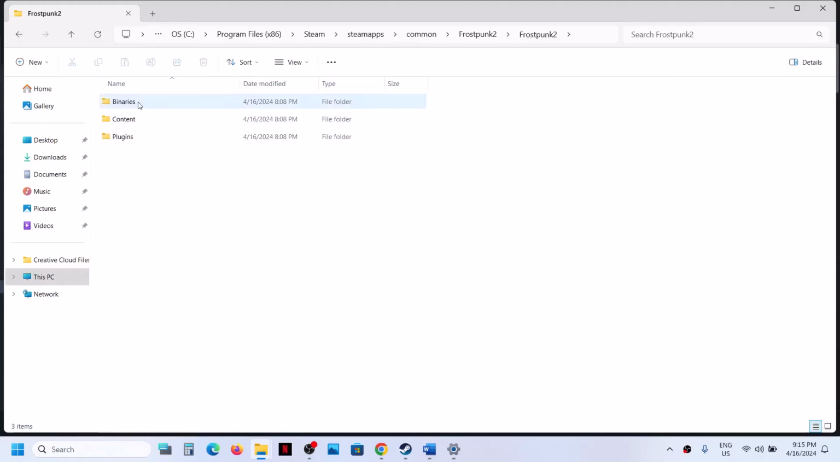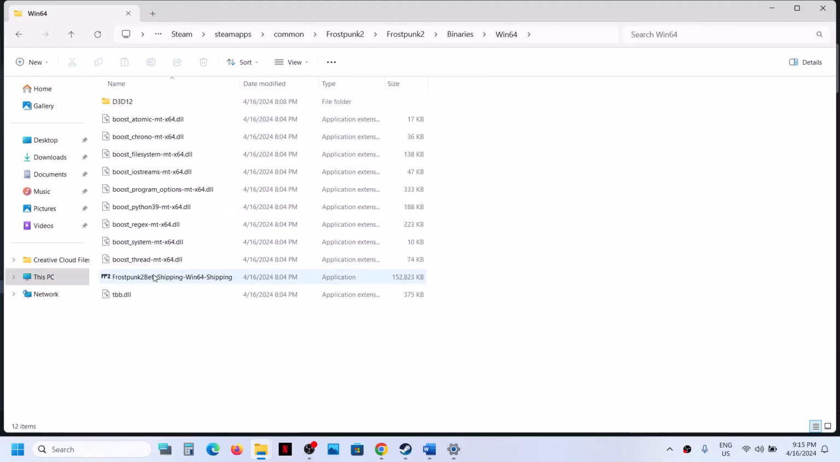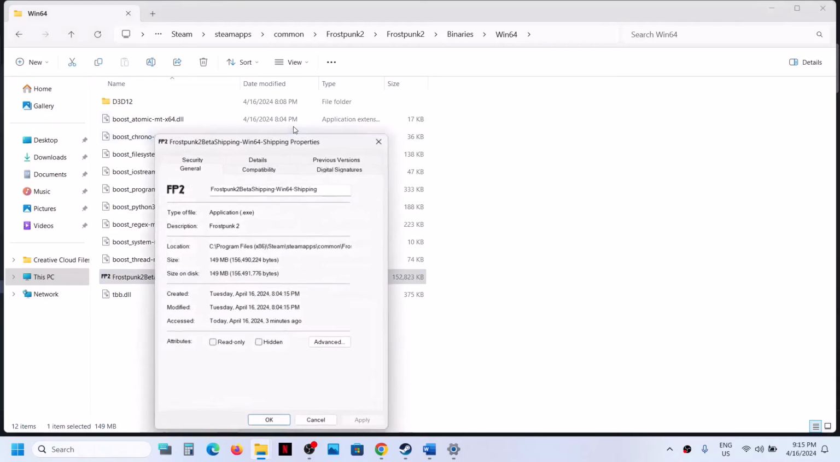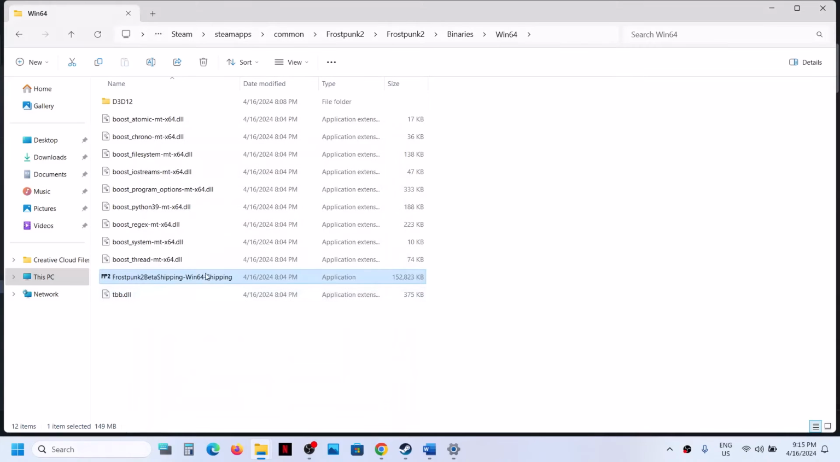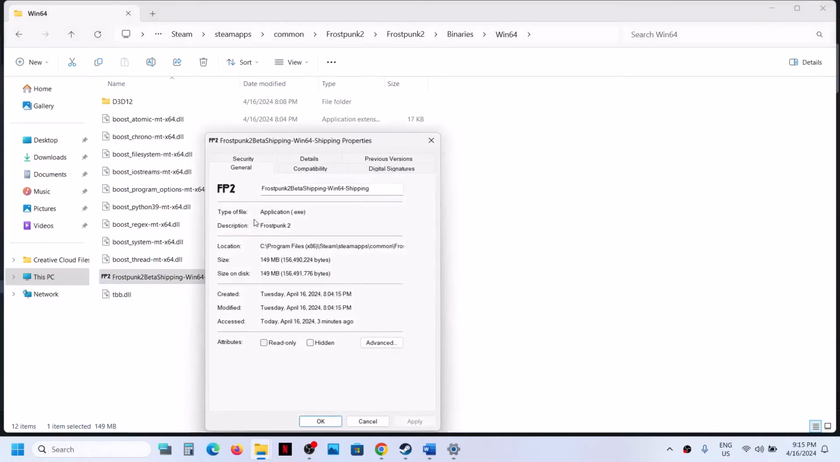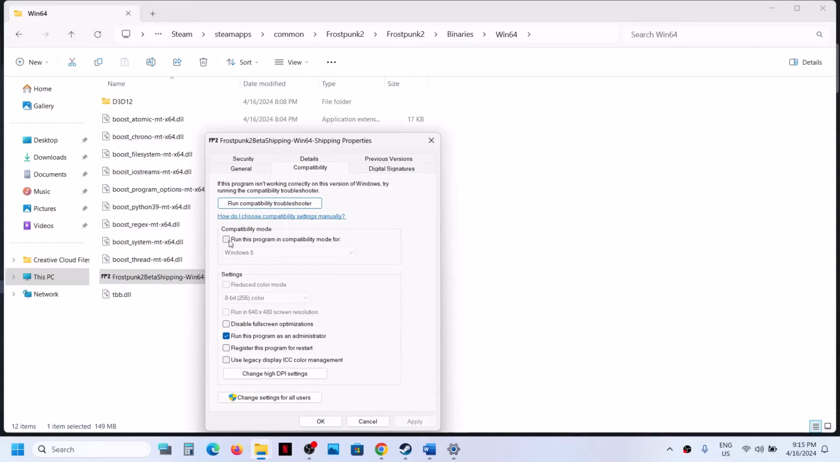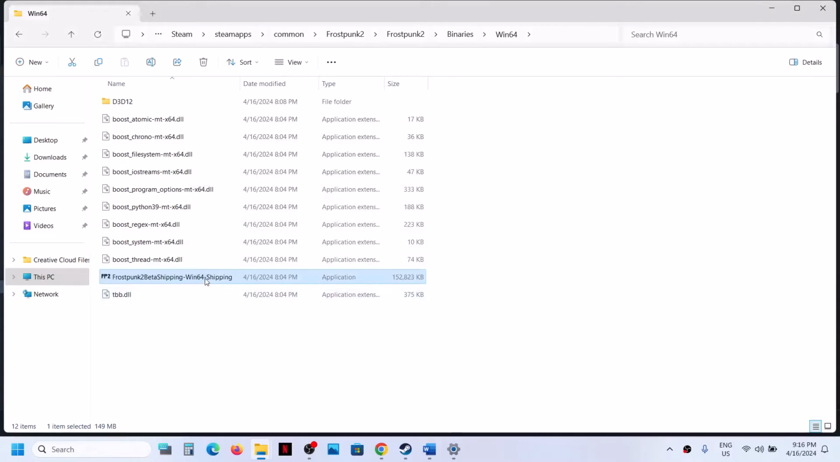Open this folder, binaries Win64, make a right click on the game exe file, select properties and do the same thing. So select run this program as an administrator, hit apply, click on OK, make a double click, launch the game. If that does not work, put a check over here, Windows 8, hit apply, click on OK, launch the game. If that does not work, select Windows 7, hit apply, click on OK, launch the game and then check. If that does not work, put a check on disable full screen optimization, apply, OK, make a double click, launch the game and then check.